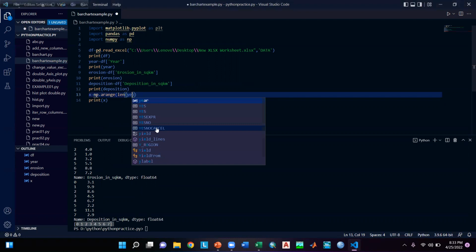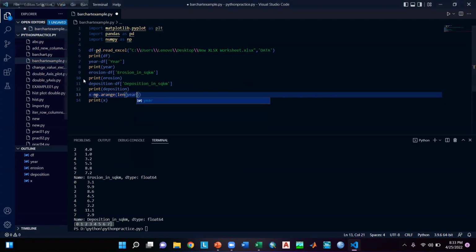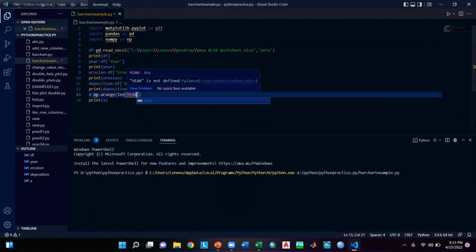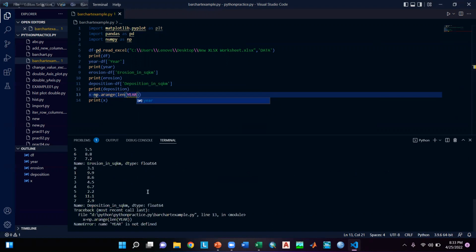So suppose I am keeping it as year. So give the variable name which is mentioned exactly here. If you write, suppose, capital YEAR, it will show error because it will not be able to recognize it. Here you can see it is showing error. So keep it as year.